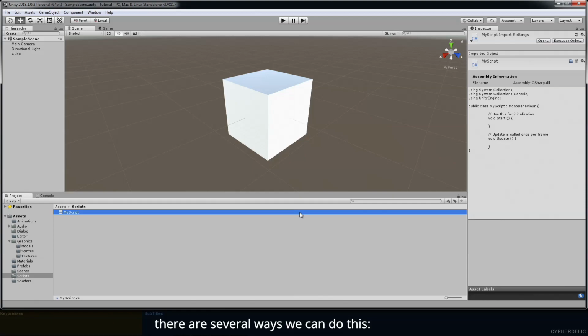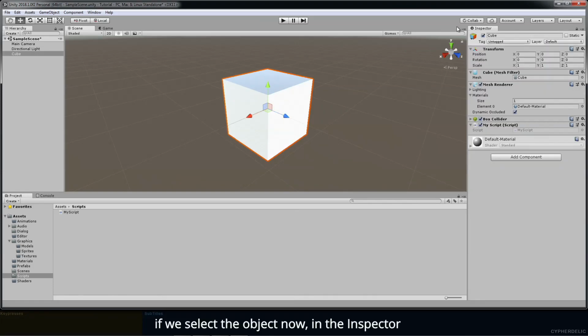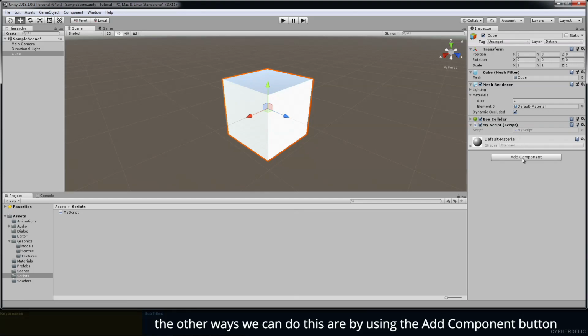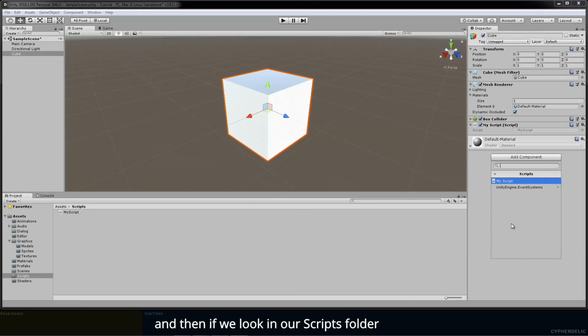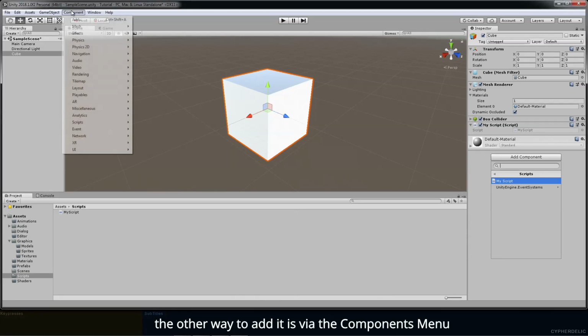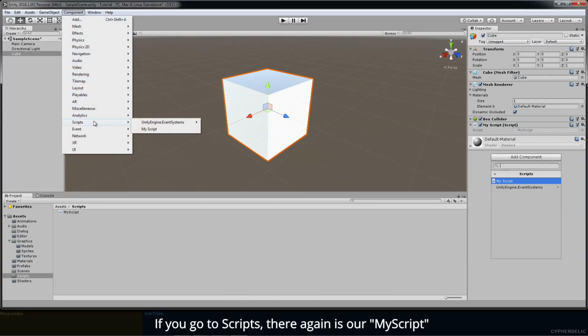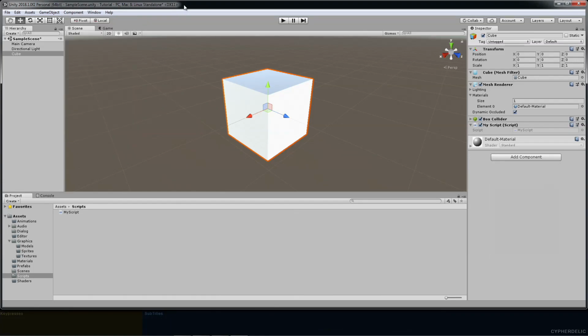There are several ways we can do this. A nice easy way is to just drag the script from the project view onto the object and let go. If we select the object now, in the inspector, we can see the MyScript component is added to our cube. The other ways we can do this are by using the Add Component button. And then if we look in our scripts folder, we can see the MyScript component. The other way to add it is via the Components menu. If you go to Scripts, there again is our MyScript.